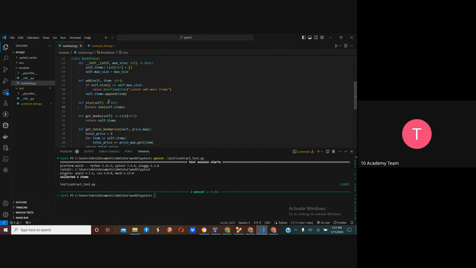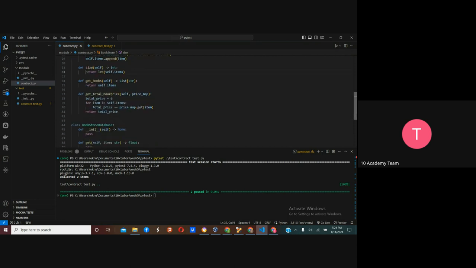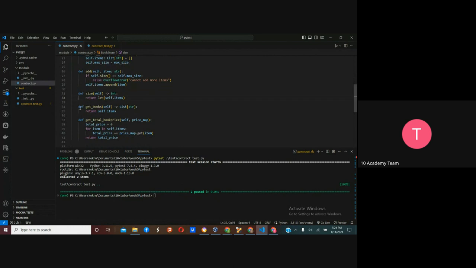This one checks the size of the array again. This one counts the number of books in that particular array and returns the count number. And this is just a simple for loop to sum up, or to count, the price of the books. For first, let's just test this one.